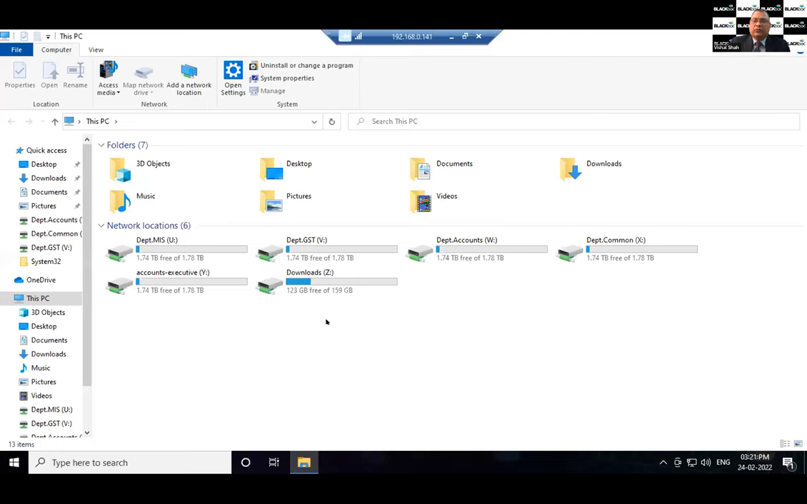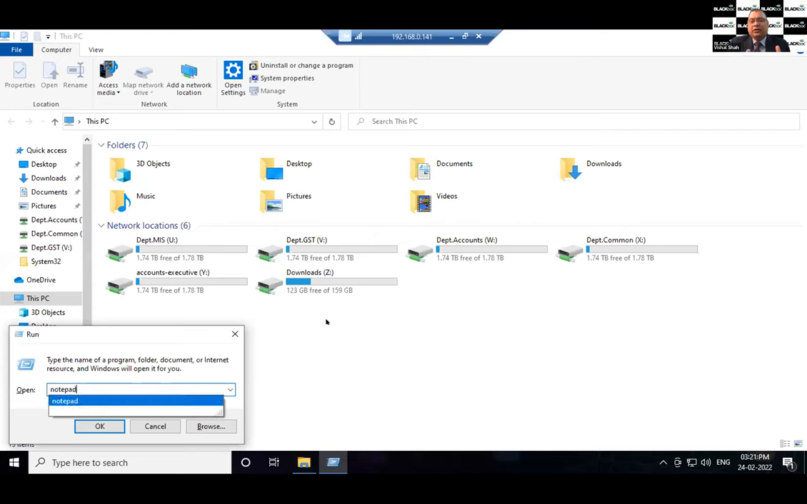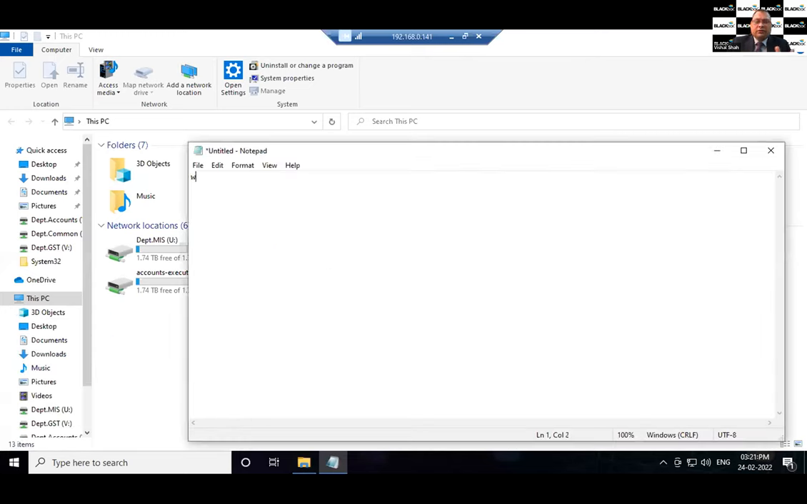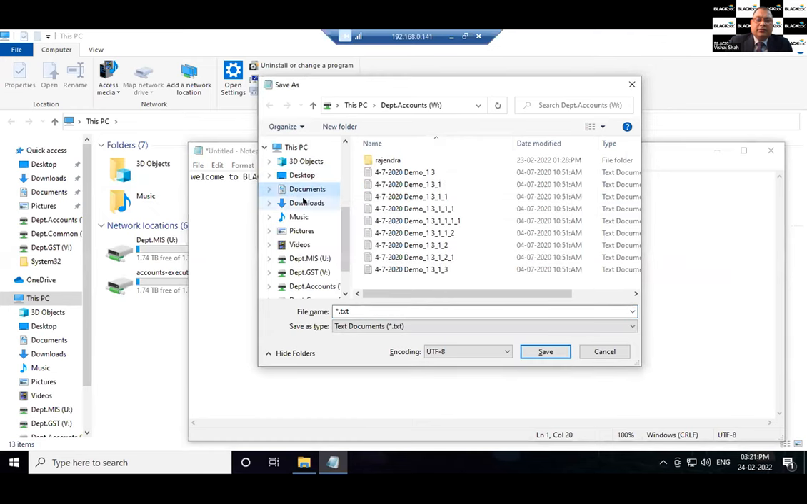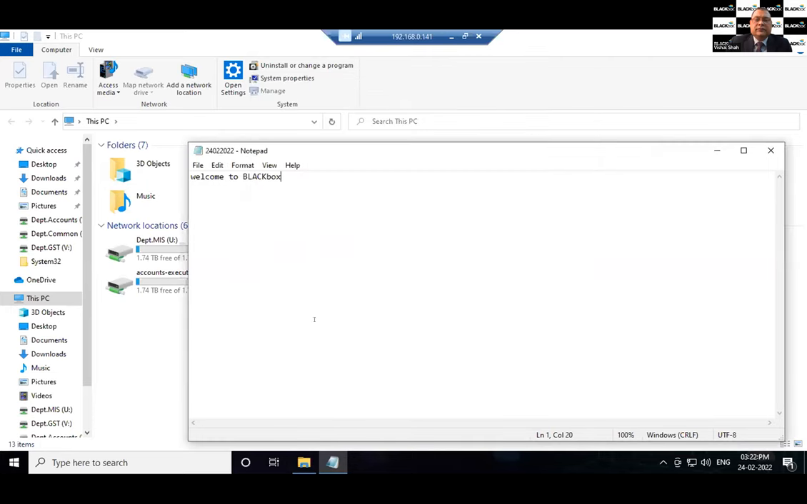So now we will try to create a file and try to save the data on different locations on this particular computer. So just create one notepad file. Try to save it on desktop. You can't. Try to save it on documents. You can't. Try to save it on downloads. You can't. Now try to save it on network folders. You are able to save the data. So this is called device hardening. This is called autocratic centralization. This user is not left with the choice where he will save the data. He has to save the data at the central location. And that is what we mean by autocratic centralization.